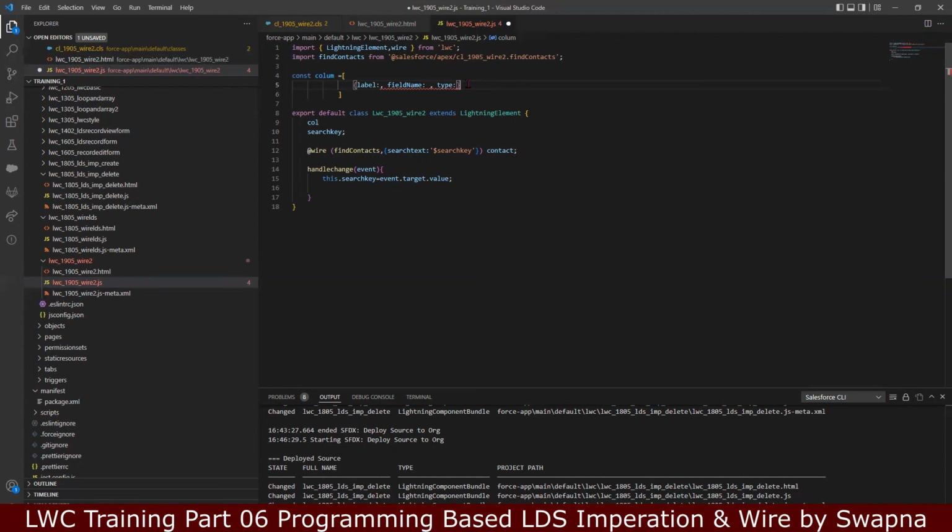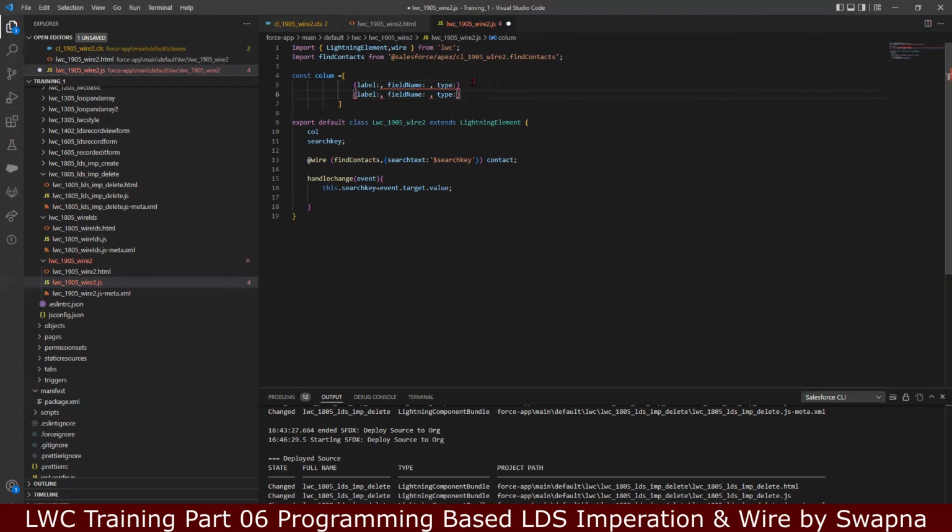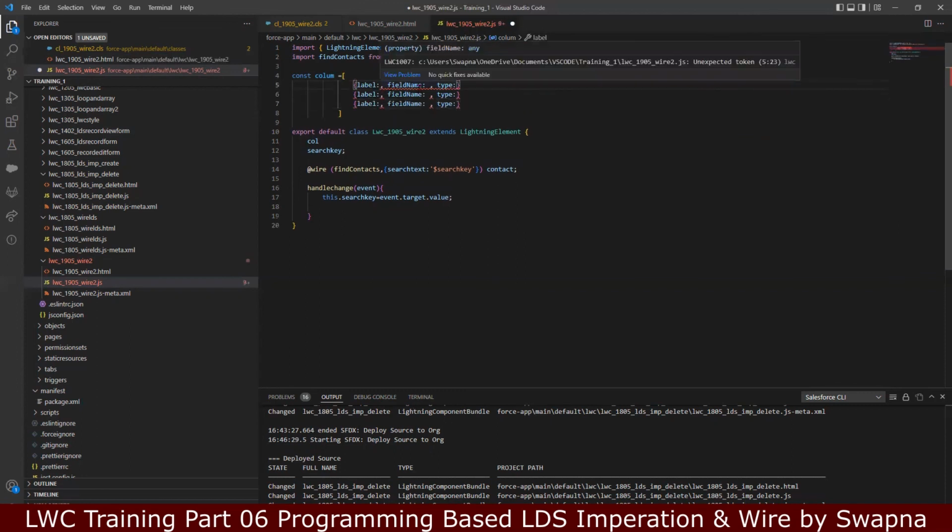Let's see what the details are. I need name, phone, and email. These are the three things I need. The first one is name, and then I have phone, and then I have email. And the field names: for the name, it's Name. For the phone, it's Phone, and for the email, Email.